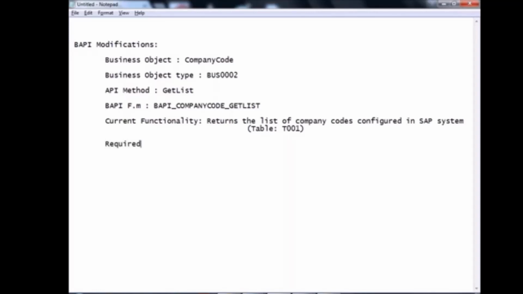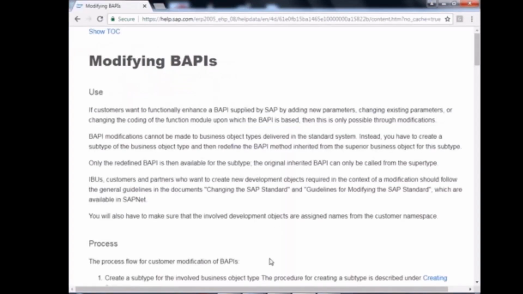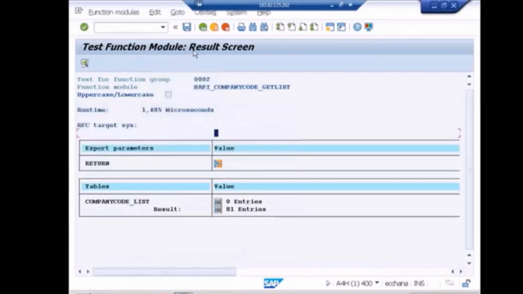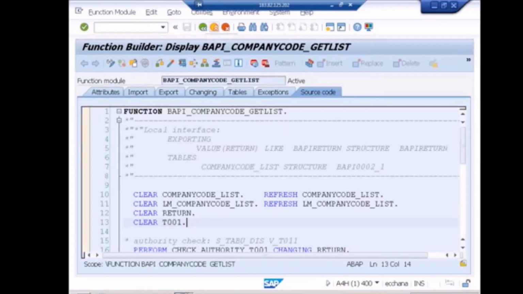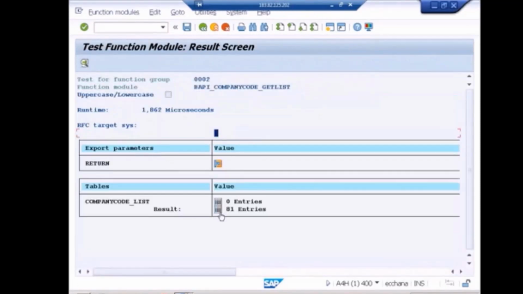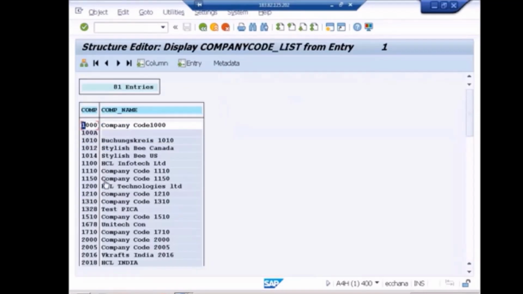Now my required functionality is this. This function module doesn't have any import parameters. My requirement is I have to pass a range of company codes. It has to return only the company codes between that range. As of now it is returning all 81 entries from the T001 table. Suppose I give the range as 1000 to 2000. Then only entries between 1000 and 2000 have to be returned.